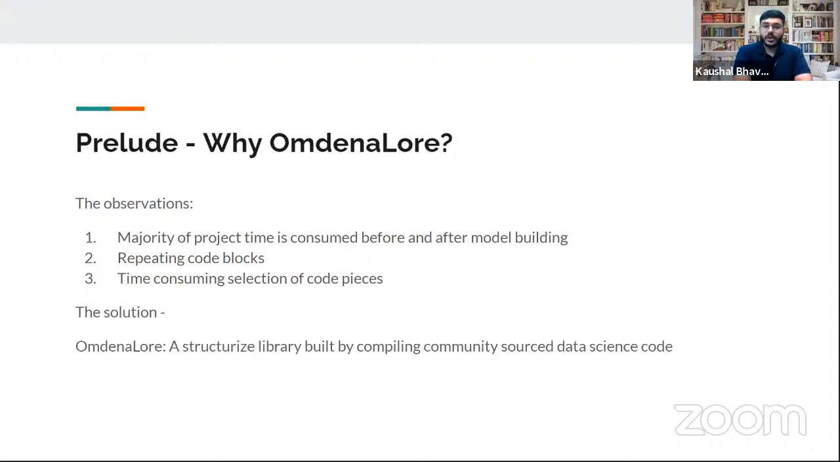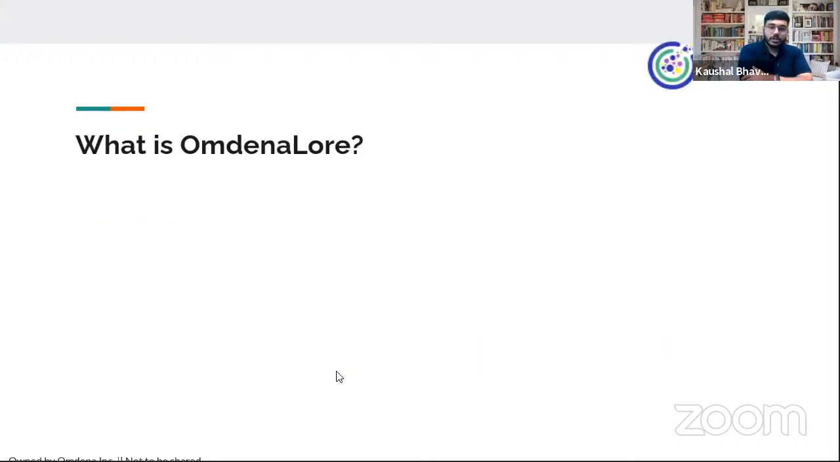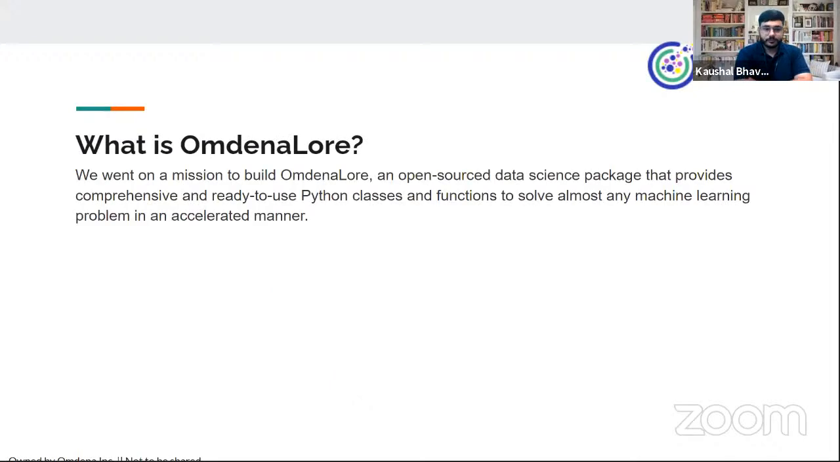So we built a structured library by compiling community-sourced data science code. So what exactly is OmdenaLore? When we observed the problems I stated before, we came up with the idea of creating an open source data science project that can provide comprehensive, ready-to-use Python classes and functions, so that you can target your machine learning problems in an accelerated manner.